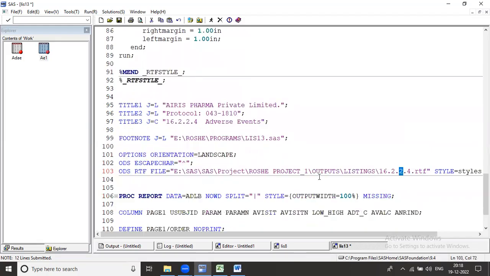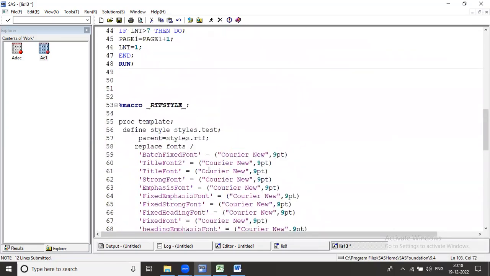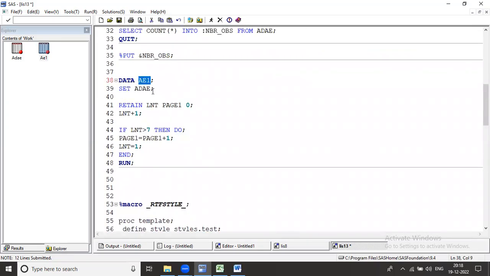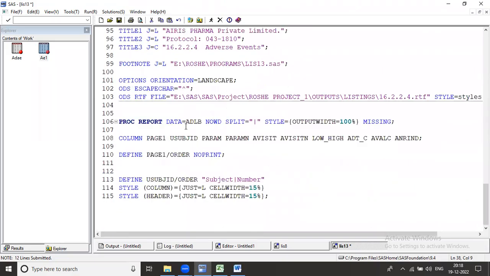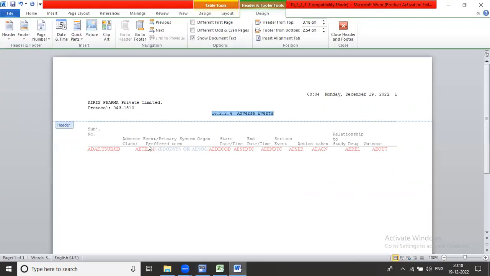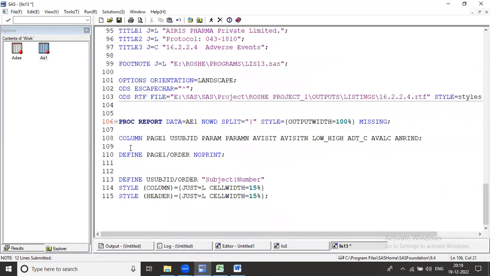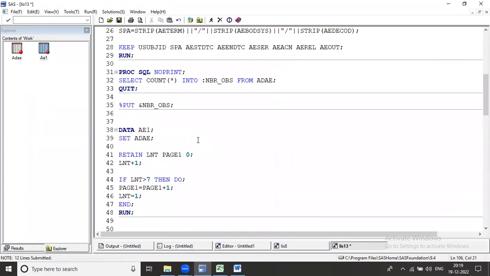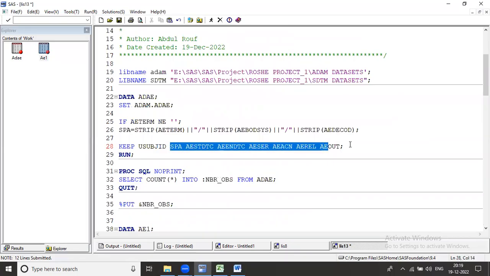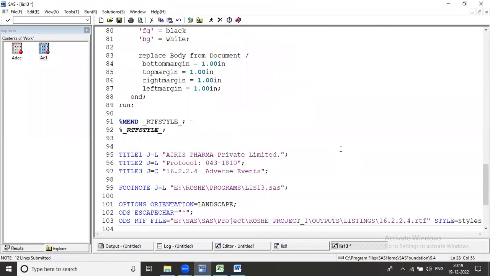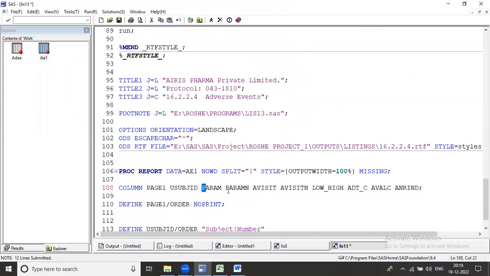Are you guys able to understand? Yes, sir. Now I'm copying this AE1 dataset and pasting it in the proc report step. The split option is necessary, so I kept the split option. Then page1 is there. U subject ID is there. Let me call all the required variables. These are the required variables. Already page1 and U subject ID are available.